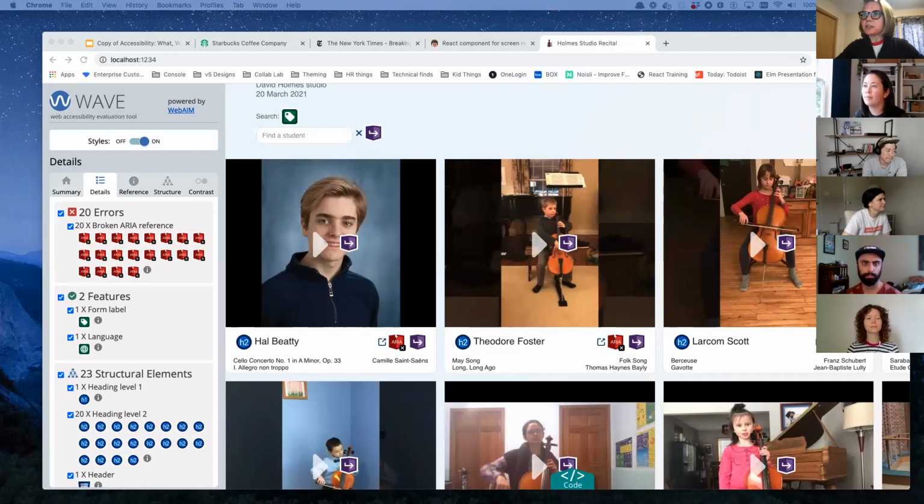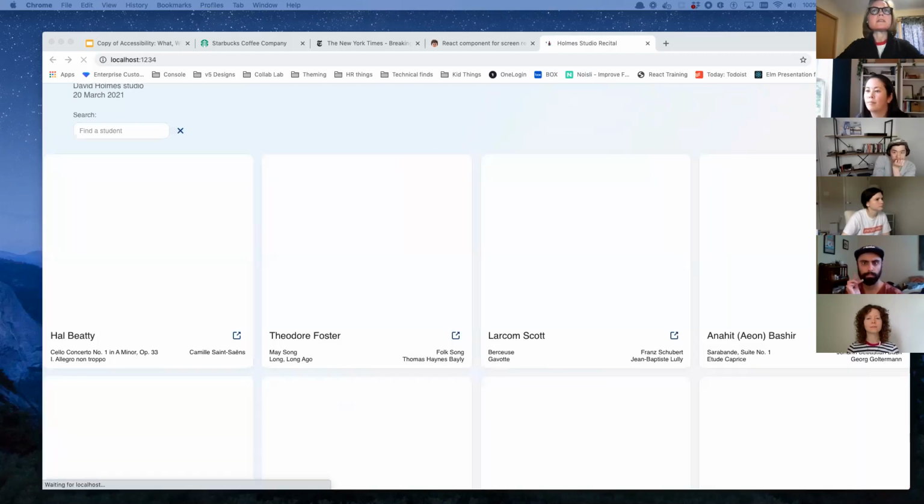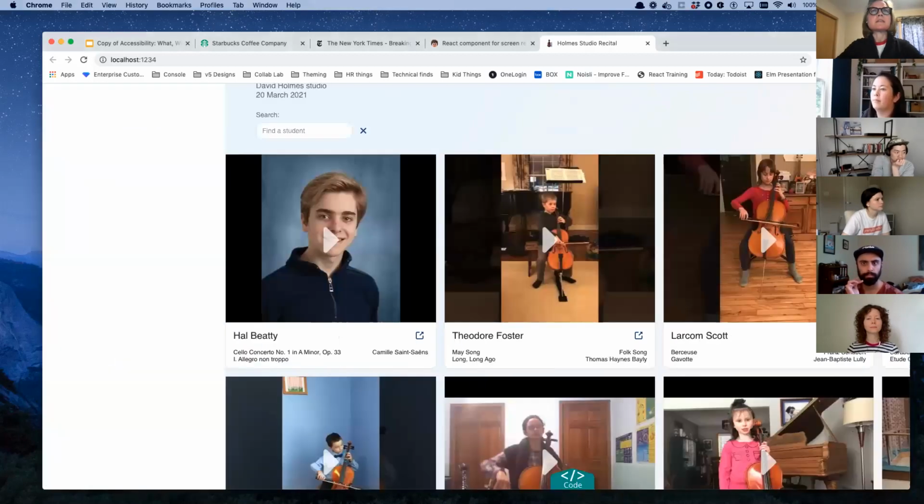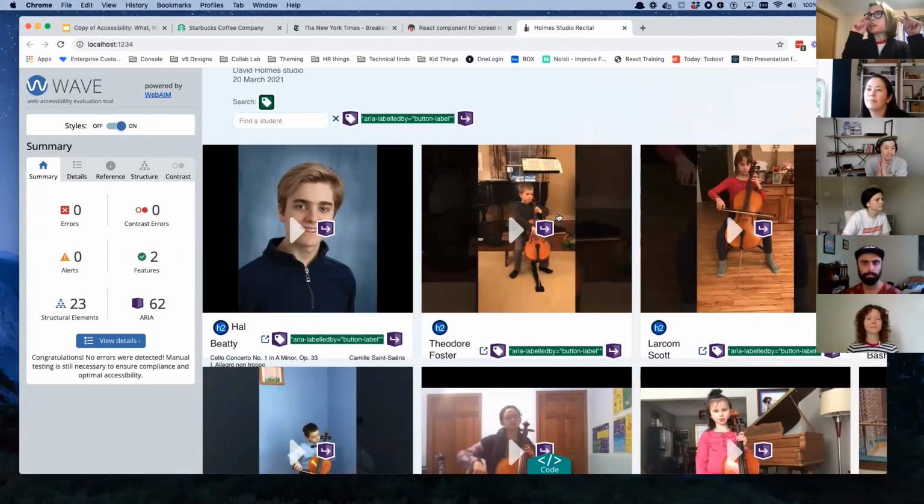Doing the same thing on another page. Let's do that. And there we go. All right, so ARIA labeled by with an ID that matches it, plus a hidden attribute on the span. Okay, so that's one way to fix it.